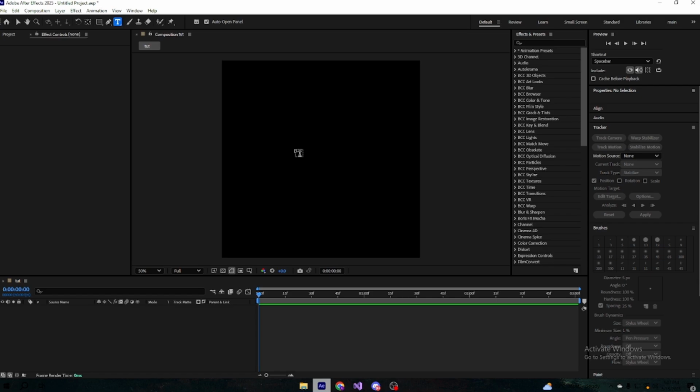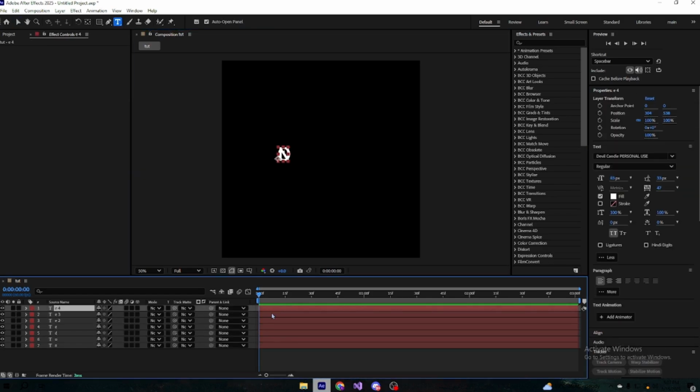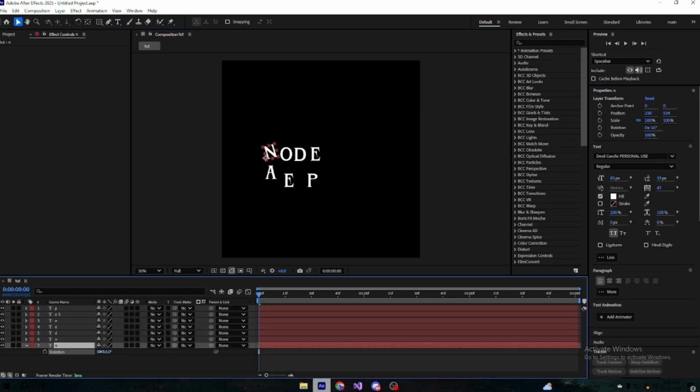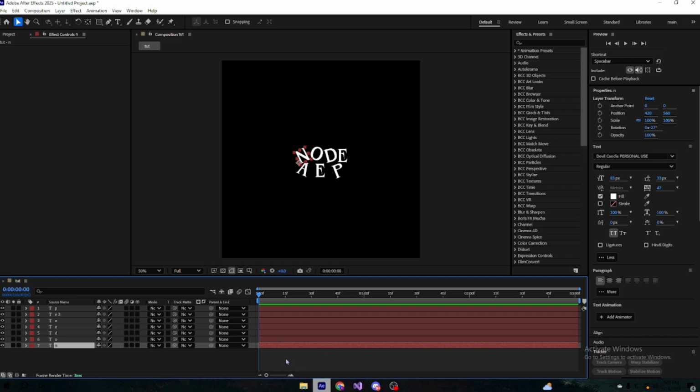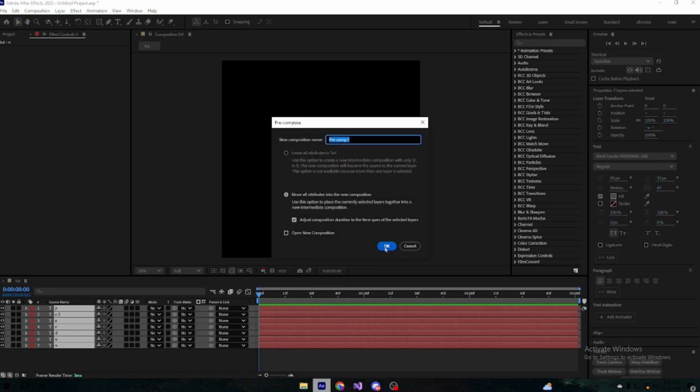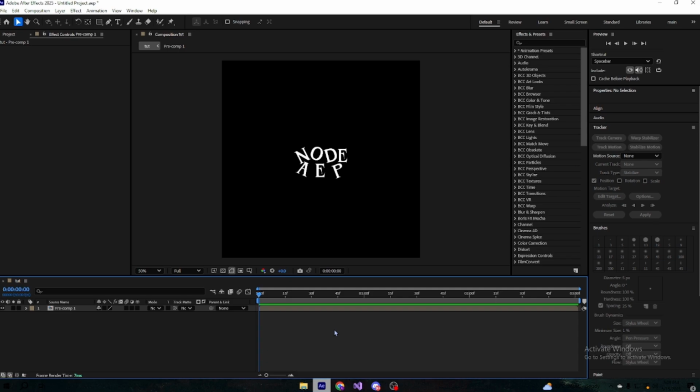First thing I'm going to do is create the text. Alright, I have this little thing I made. I just added each letter individually and changed the position and rotation. So next thing I'm going to do is pre-compose all this. And then I'll go ahead and add the texture that I found.